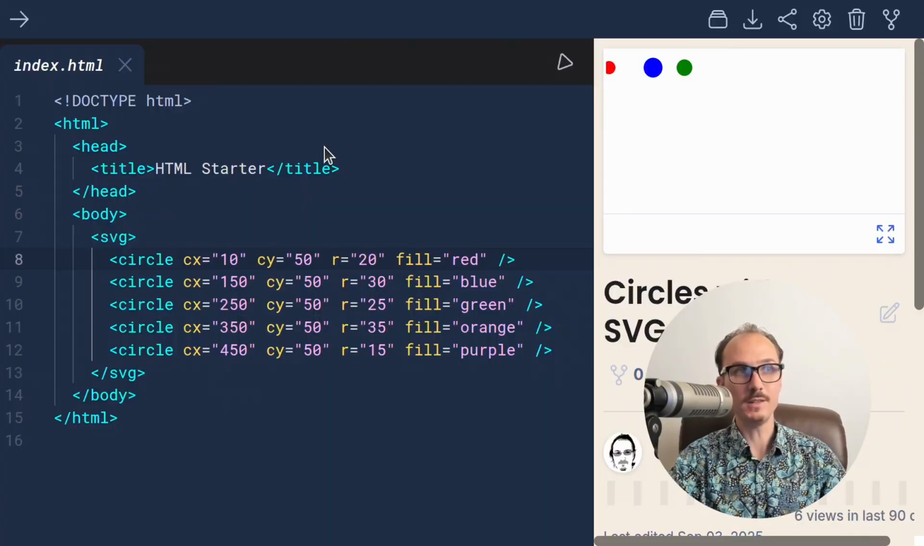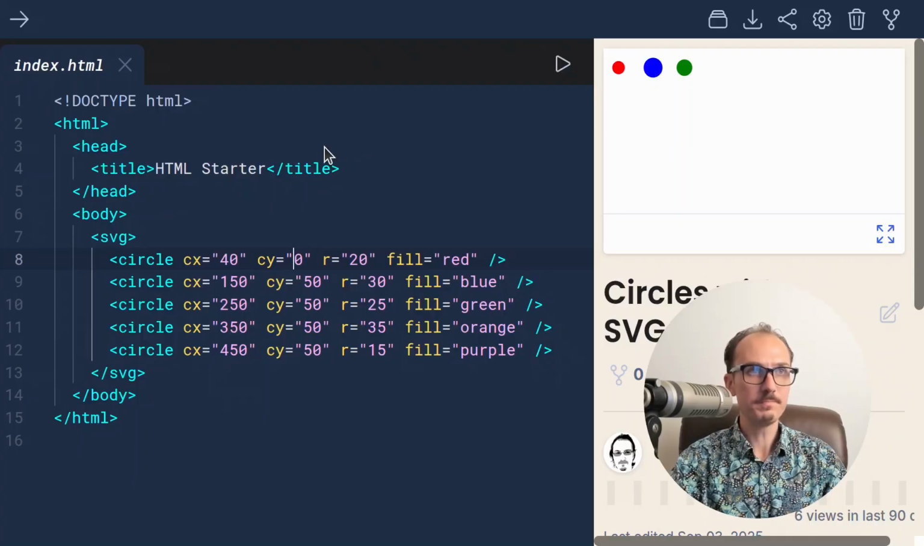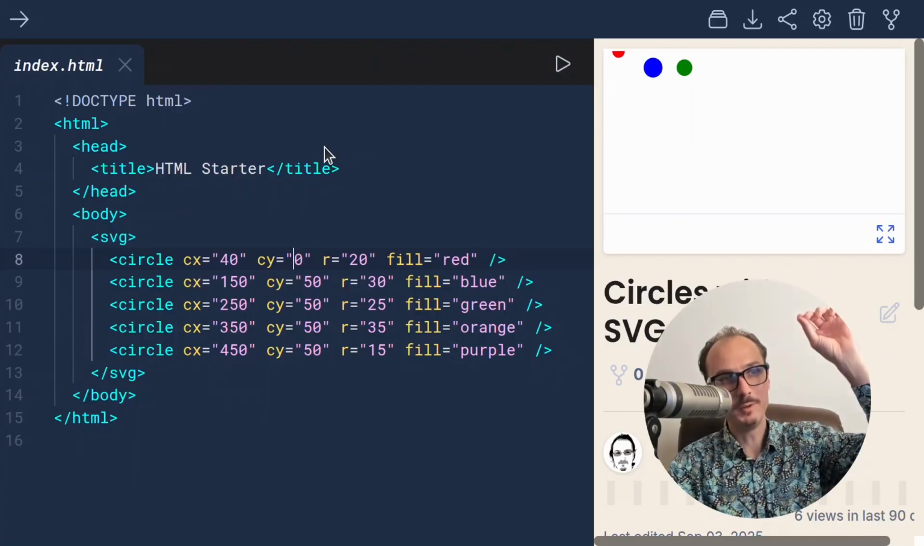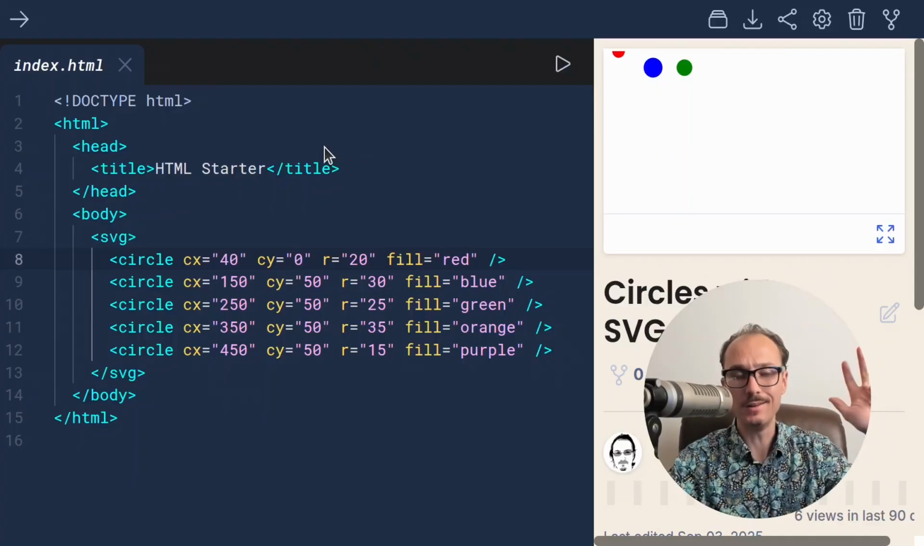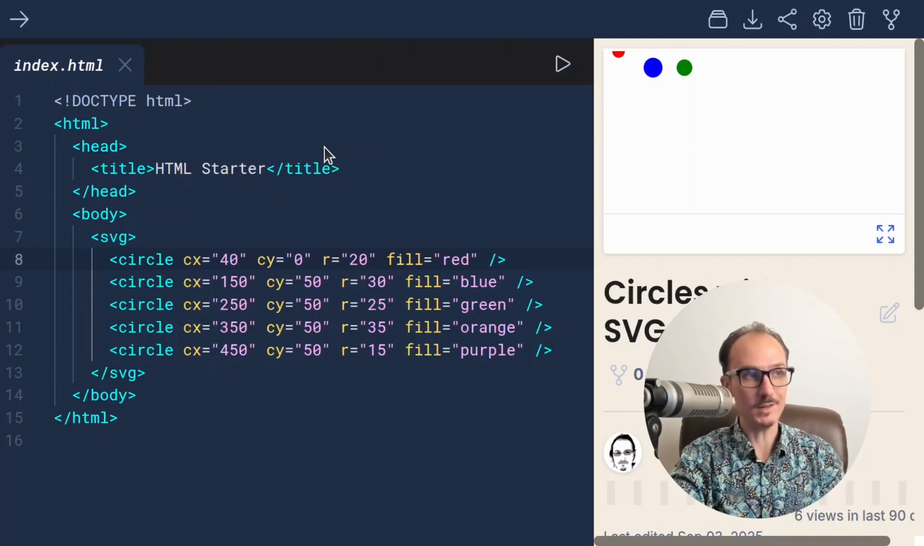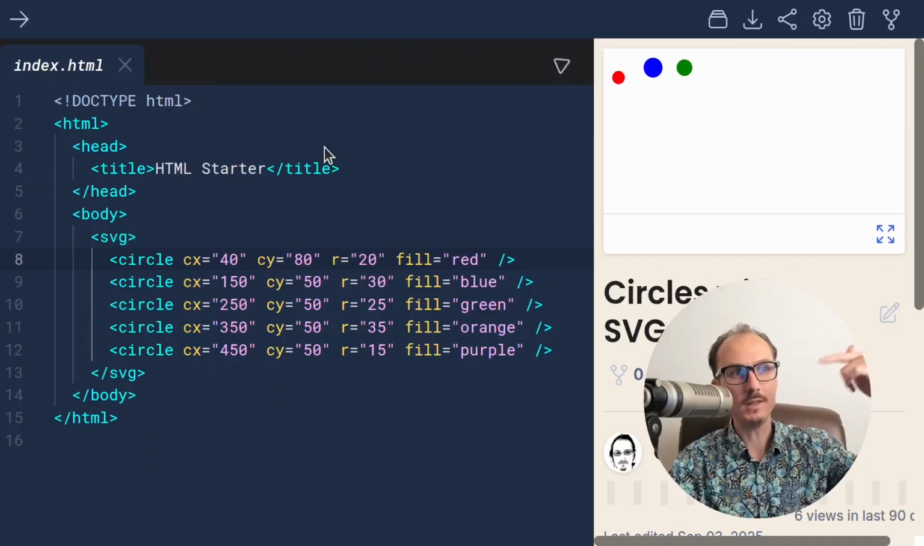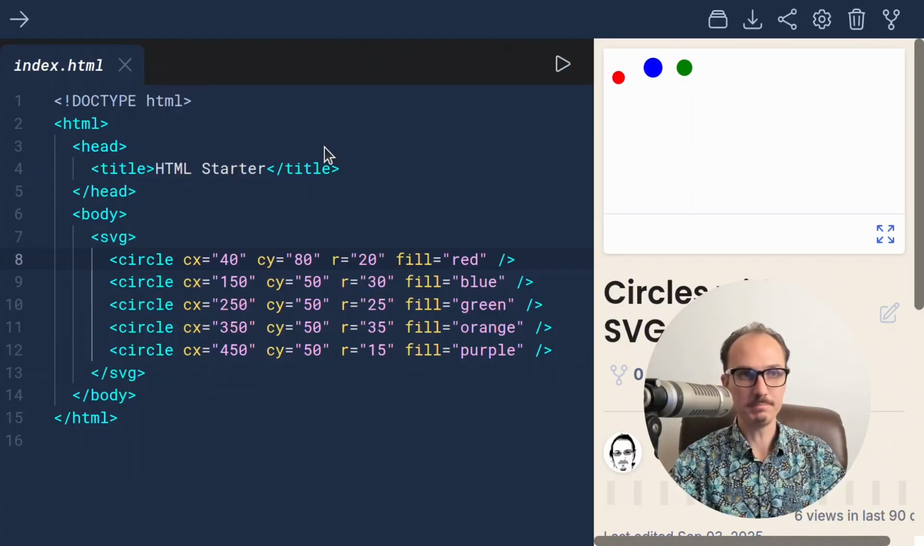But anyway, as X increases, the circle will move to the right. So if I say 10, you can see it moving over, or 40, it's moving over more. CY, on the other hand, a value of 0 puts it at the very top, which is different from in math, like in a graphing calculator, where an increase in Y goes up. In SVG coordinates, it's inverted. So as Y increases, like if I change this to 80, you can see that it'll go down the screen.